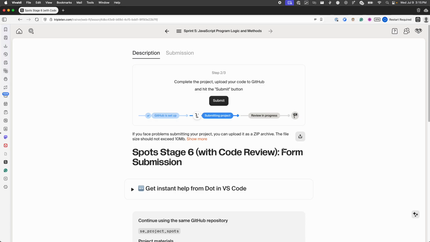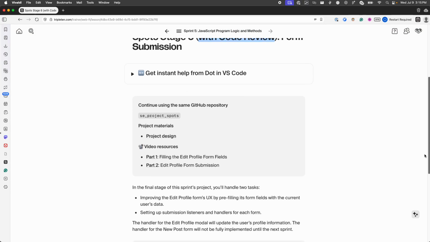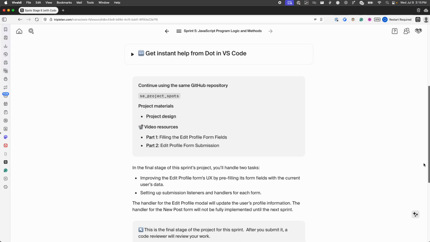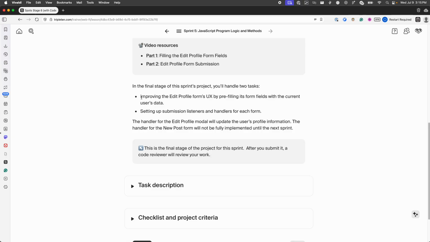In this stage, we are going to handle form submission for the first time. And this project stage will be reviewed by a reviewer. All right, so let's get started. We've got basically two tasks.